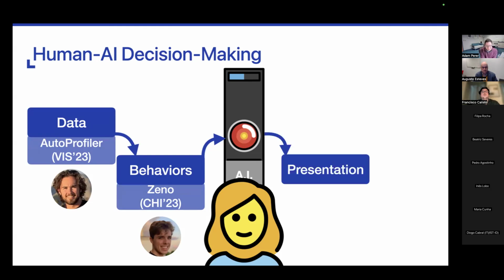And then finally, the way that AI presents itself to the user also has a big impact on whether or not the decision maker might agree to it. So this needs to be a component of these studies too.